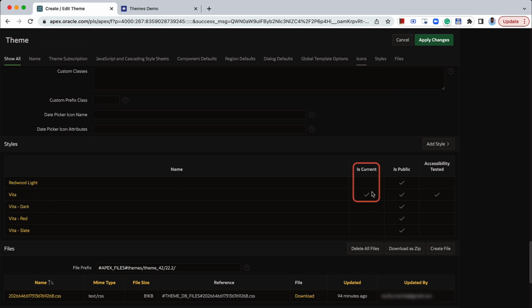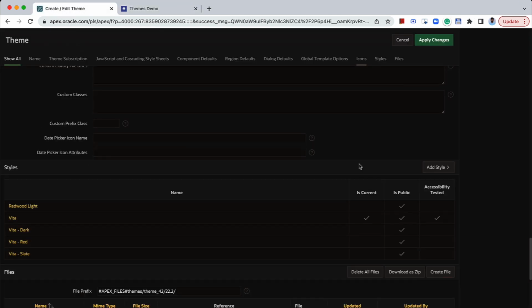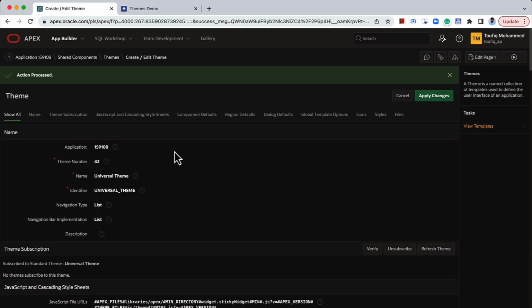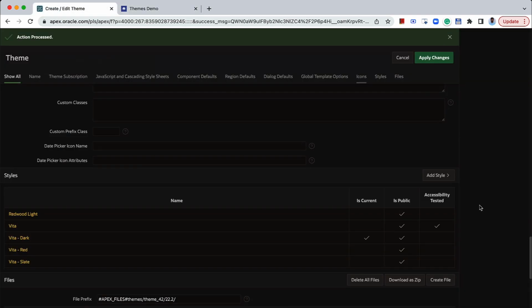This is the default theme style that the Universal theme uses. Vita theme style looks like this, with the blue and white combination of colors. You can always choose to select a different theme style as the current theme style by clicking on the theme style and toggling the is current switch. Now I'm selecting the Vita Dark as the theme style, and once you refresh the page, you see the Vita Dark theme style in action. You will learn more about theme styles in the upcoming lessons.